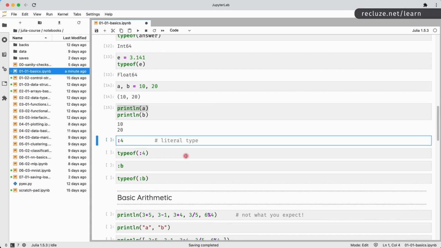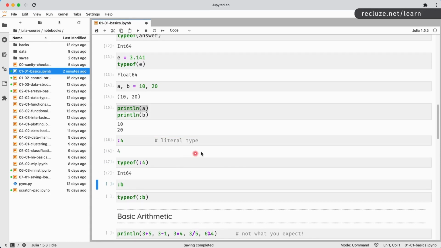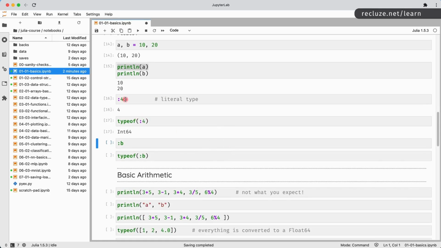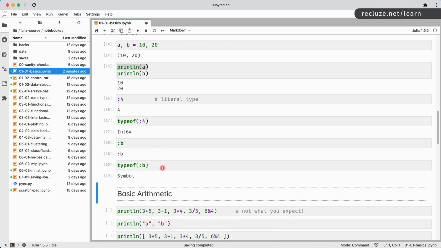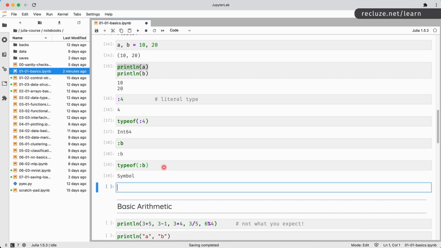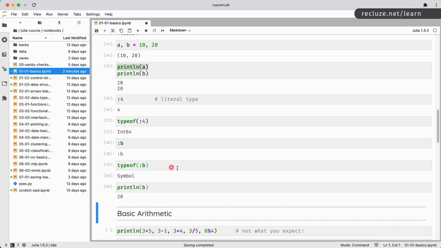Okay. We also have another data type, which is the literal type. So you can say :4, and this is going to be an Int64 because :4 is the same as 4. :b is the same as b, and that is not a string, that is not a character, that is what is called a symbol, right? So if you try to print this out, if you say println :b, it's going to print some other weird stuff, right? So this is not the ASCII b, this is not the string b, not Unicode b, it's just a symbol which you can use. It has certain specific purposes that we'll get to when we try to apply these concepts.